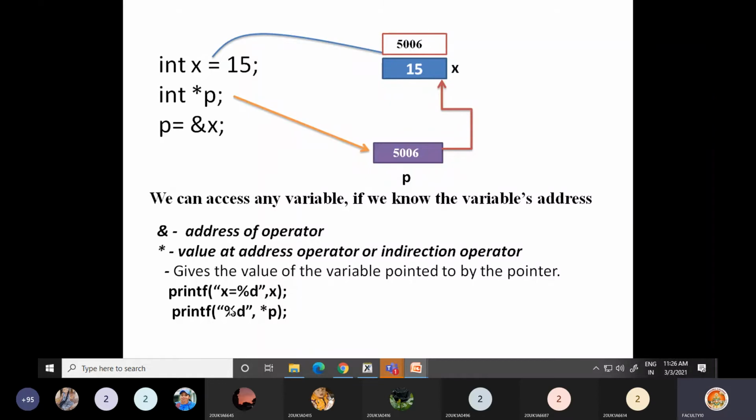Okay, so you are telling the computer to get the value. Star means value at address present in p. What is the address present in p? 5006. See here in p, 5006. This 5006 is not the value, it is an address. Address of whom? X. Okay, so then it goes to this address and gets the value present in that memory location. So in 5006, what is the value present? 15. Okay, so then that 15 will be printed here.